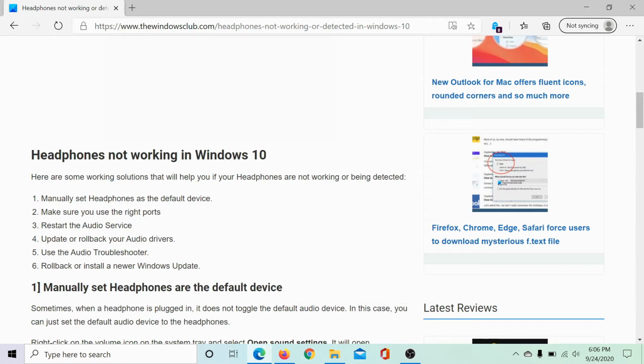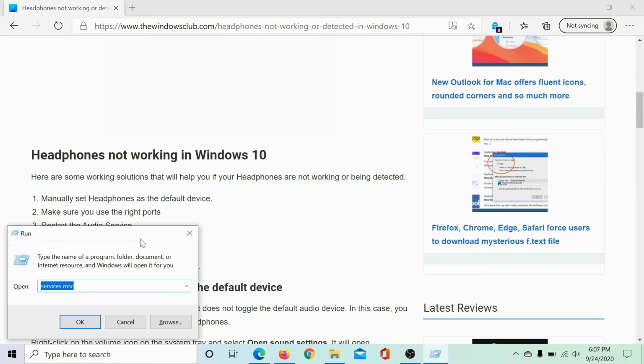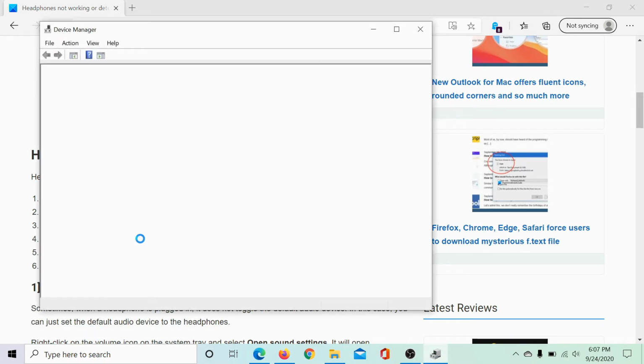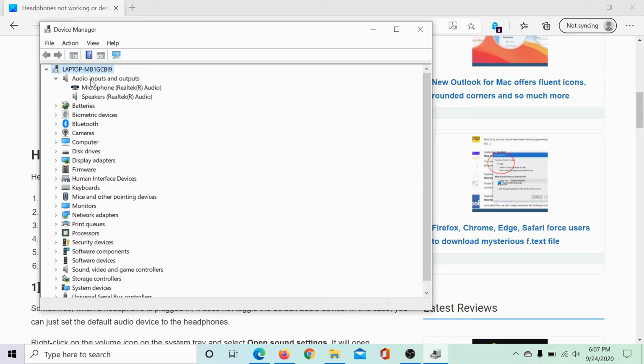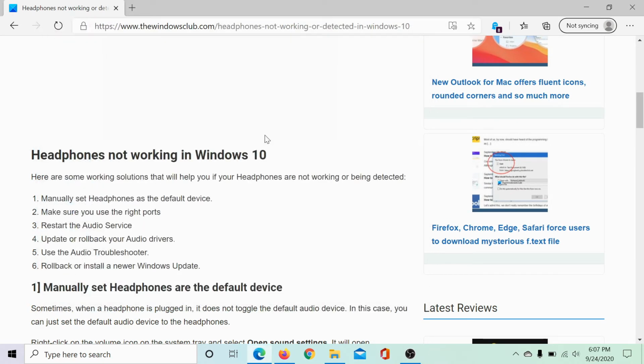The fourth solution is to update or roll back the audio drivers. This could be done as follows. Press Windows plus R and type the command devmgmt.msc and hit enter. Expand the option for audio inputs and outputs and right click on the headphone drivers and select Update Driver.